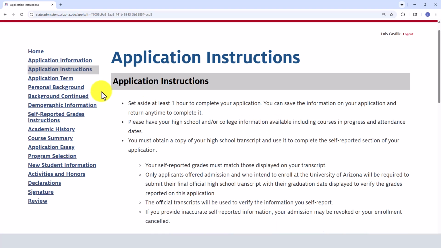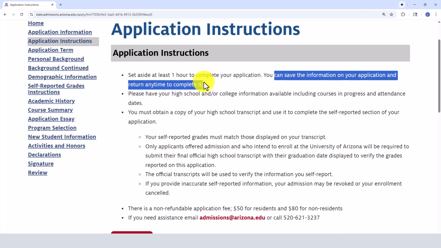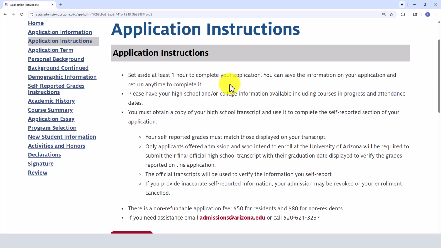And then you're going to see that the application expands. The recommendation is that you're going to need at least an hour to complete your application. You can save the information on your application and return anytime to complete it. As I mentioned in the beginning of the presentation, the part that takes the most time is where you have to self-report your grades in your classes.